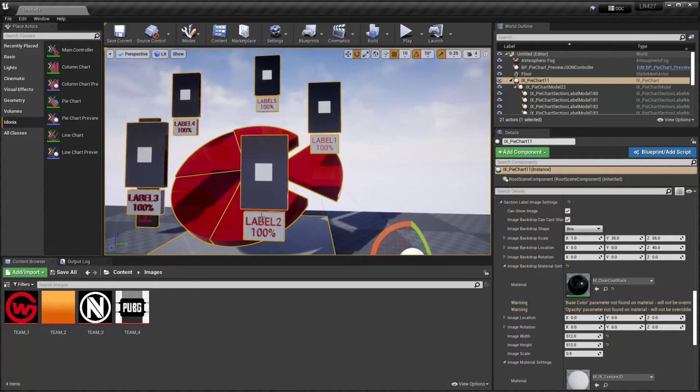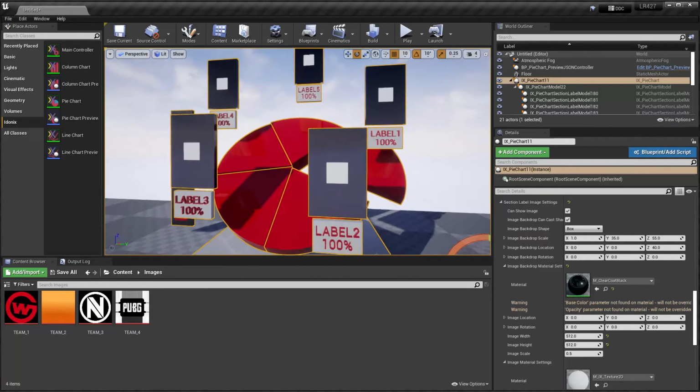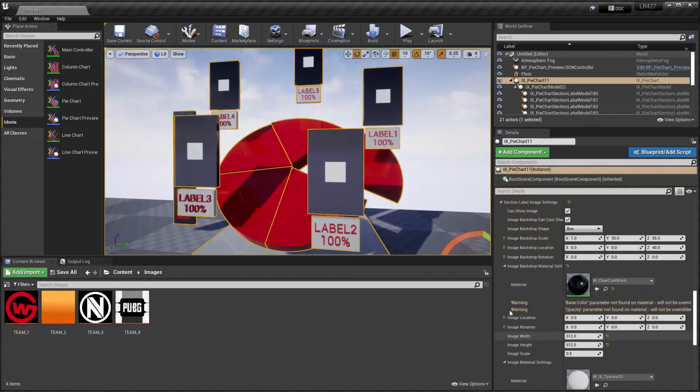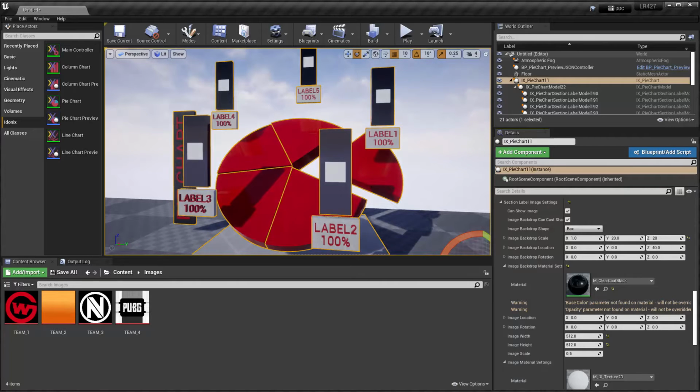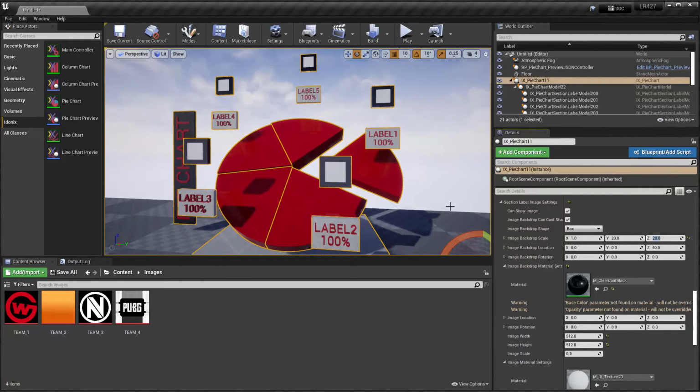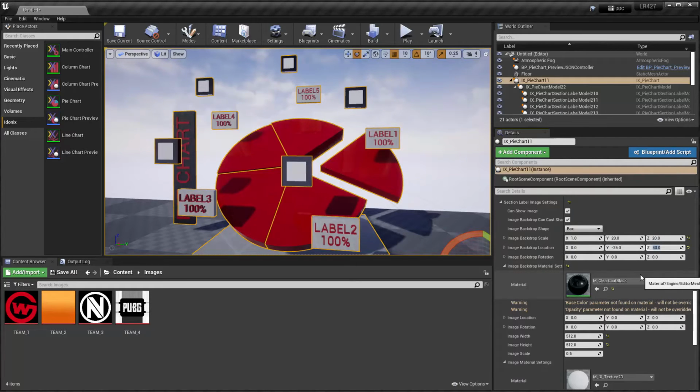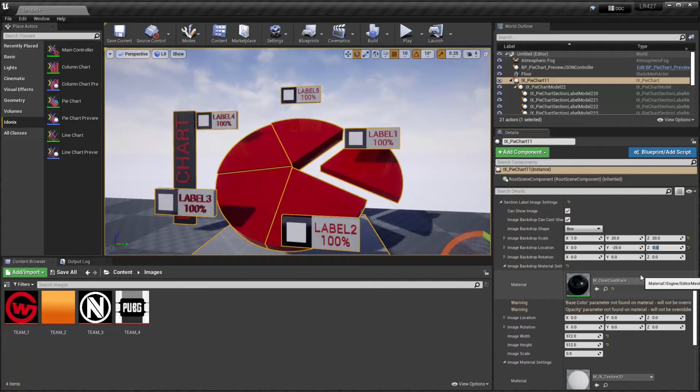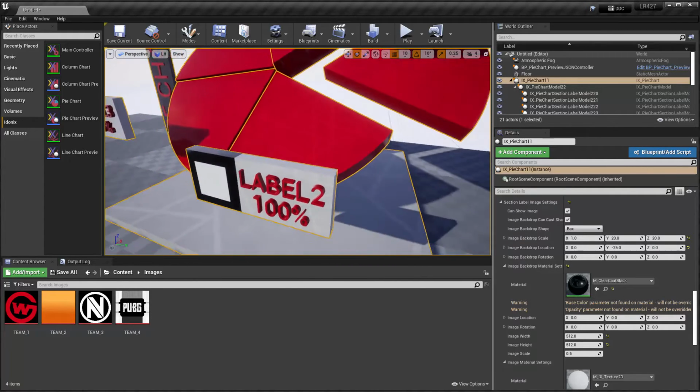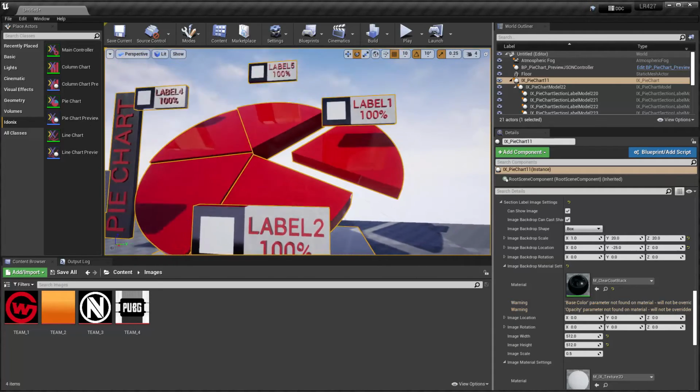So let's say we want to show the image at the side of the label rather than above it. The image is positioned relative to the backdrop, and the backdrop is positioned relative to this label beneath it. So what we can do is, using these settings here, we can resize the backdrop to something that looks and fits the image a bit better, and then we can move its position. So let's shift it across and bring it down in line with the label, like so. As you can see, that fits quite nicely.